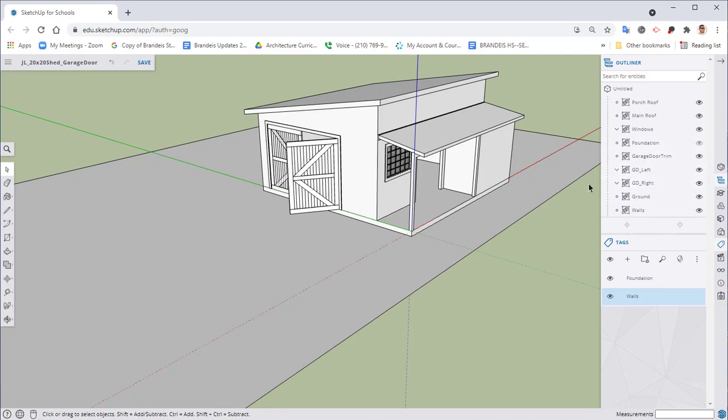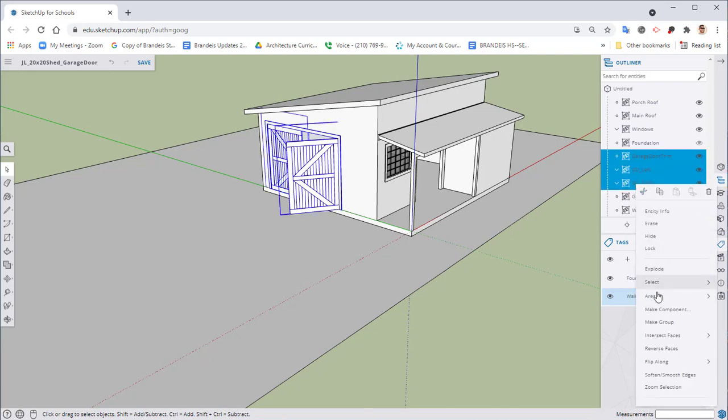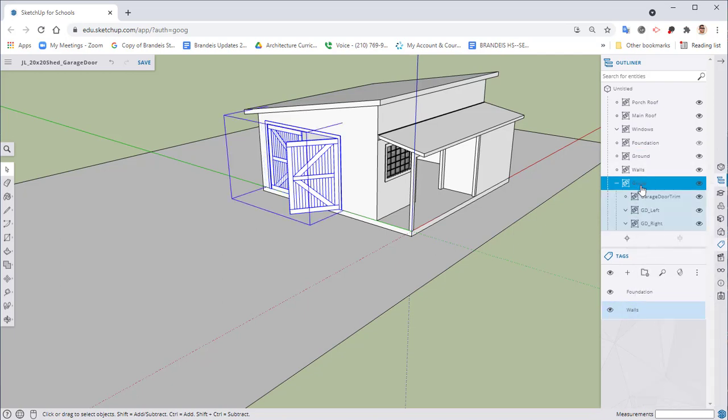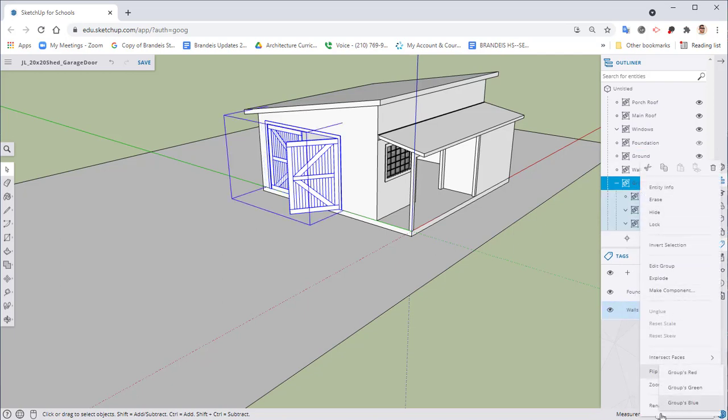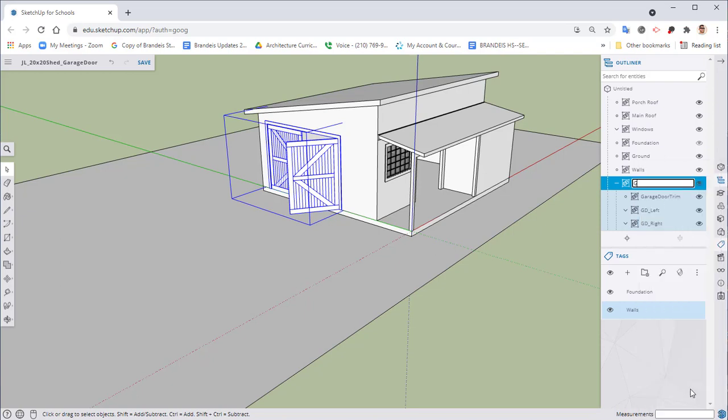And right now, if you haven't completed your outliner panel, you really need to make sure that that is all nice and organized. I have my garage trim right here. I have my garage door left and right, and I'm actually going to go in here and select all three of those, right click and make that a component or make that a group. I'm going to go down to rename this and just type in garage door. So we have our ground, we have our walls, windows, porch roof, main roof, foundation, etc.